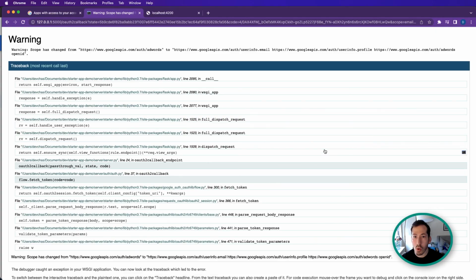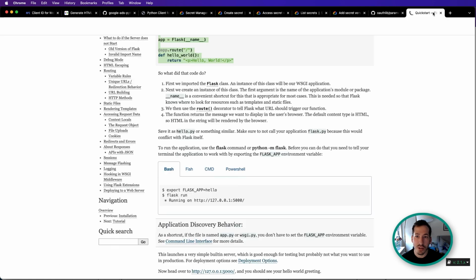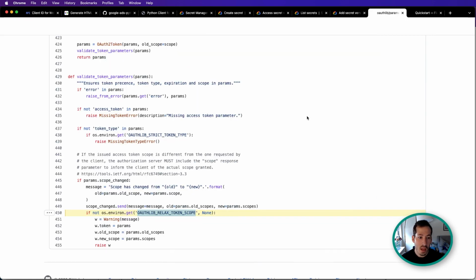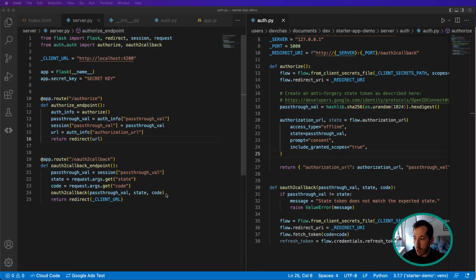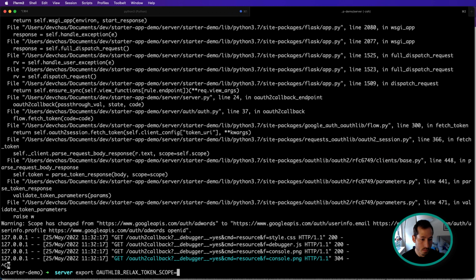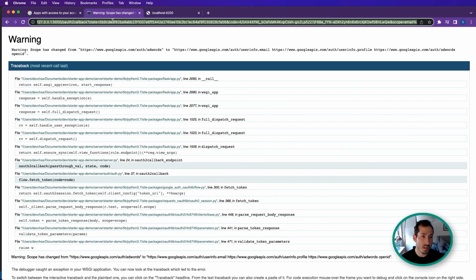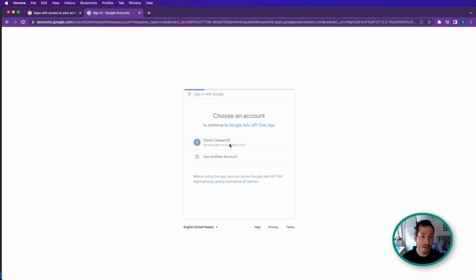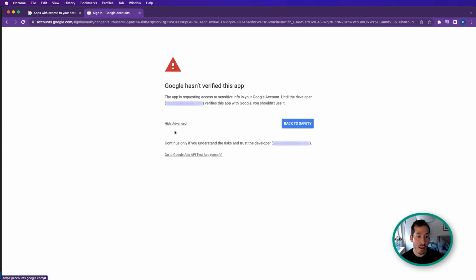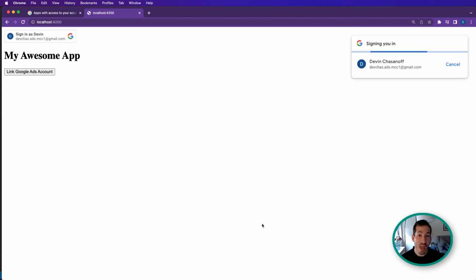However, there is this warning, and in order to suppress it, thankfully I've done some research ahead of time, and there is one parameter. If you set this environment variable equal to 1, it will suppress that. So let's give this another try. Link Google Ads account, come in here, advanced, go to Google Ads Test App. You can see it actually does have 4 services now, but we'll hit continue, and we're back.